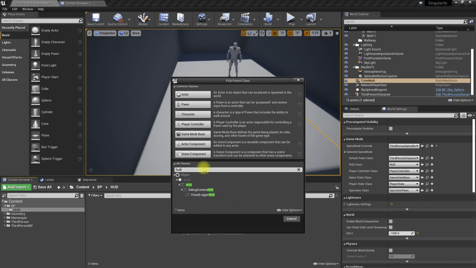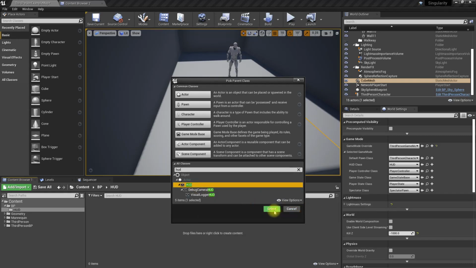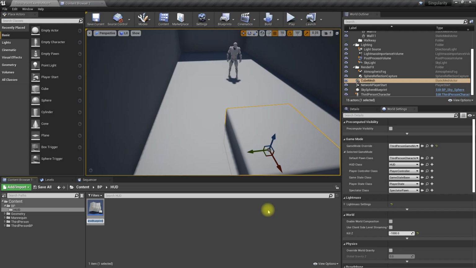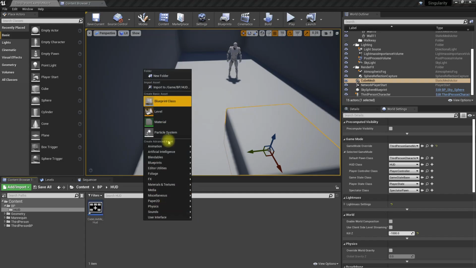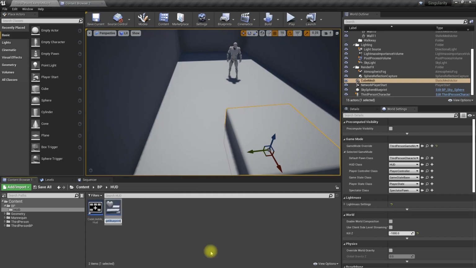Let me select HUD as the parent class. Let's call it adventure HUD. Oh, actually, call it like me HUD. I like to use my name. Right, now let's create the widget class. User interface widget blueprint. Let's call it WDG tips.